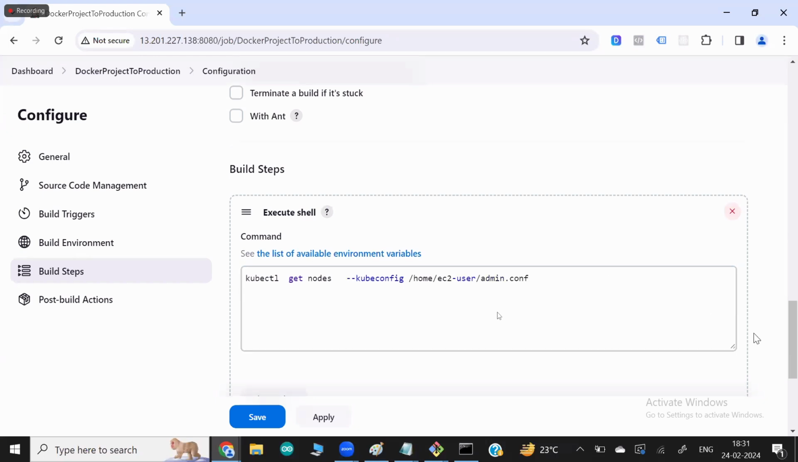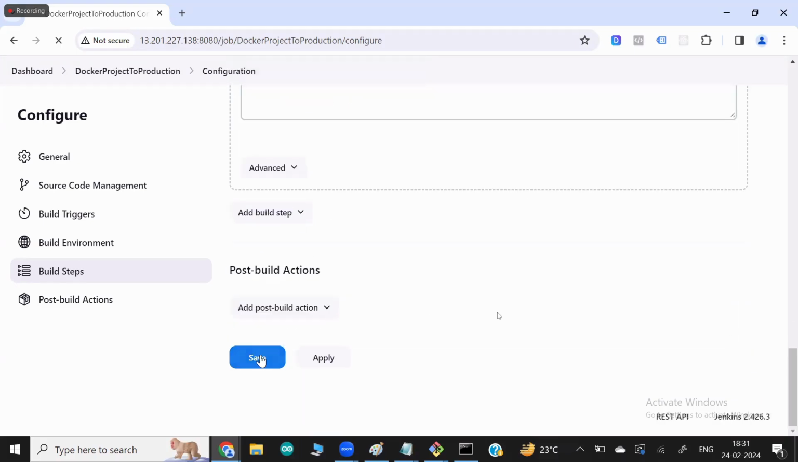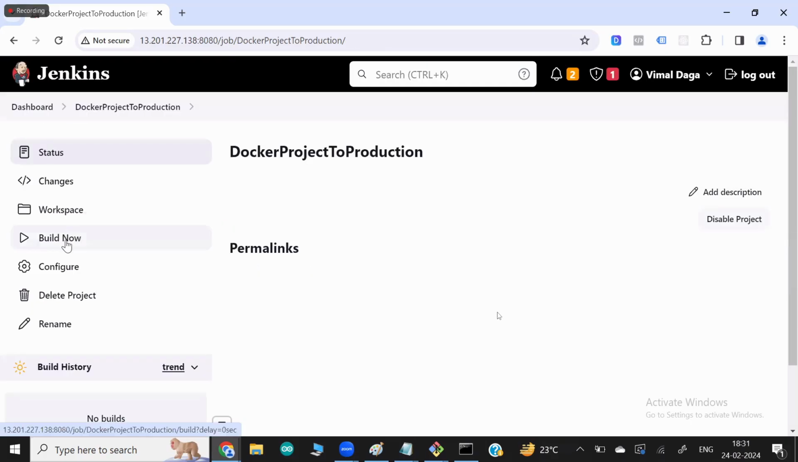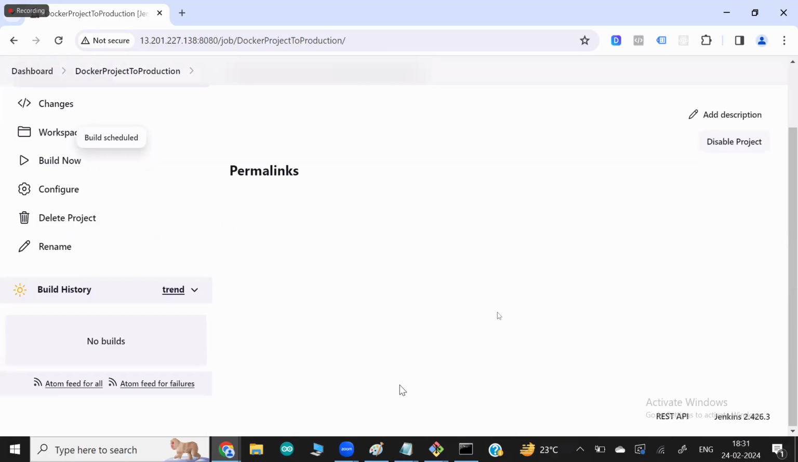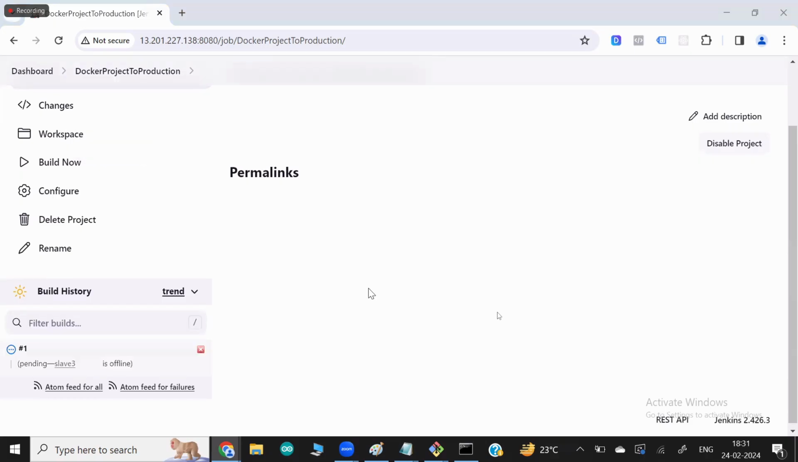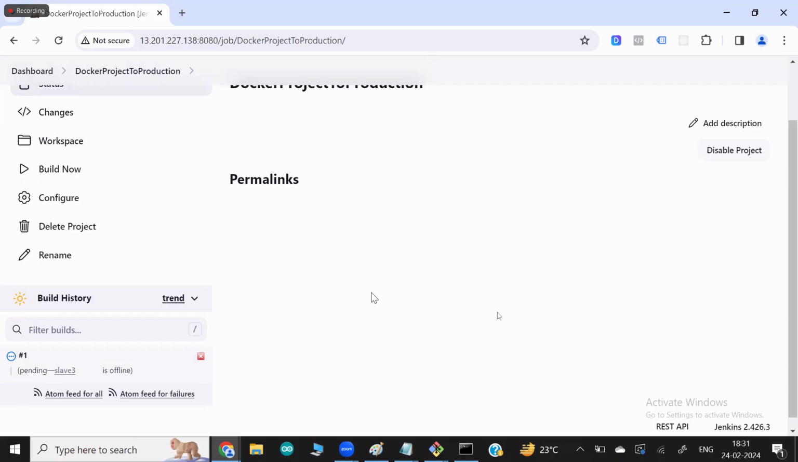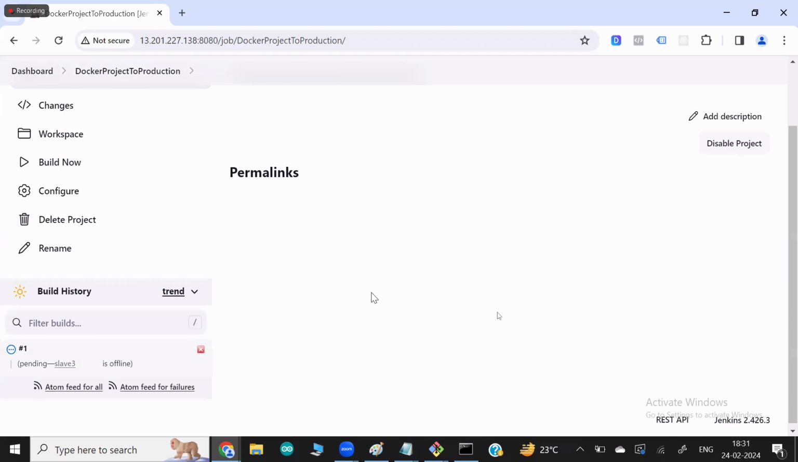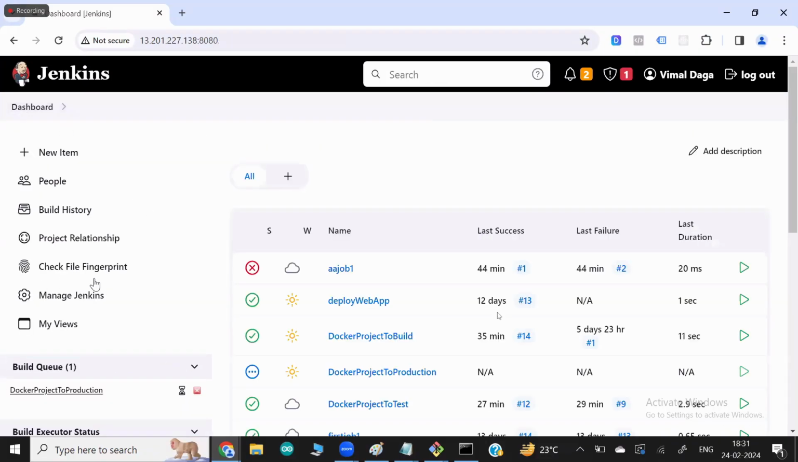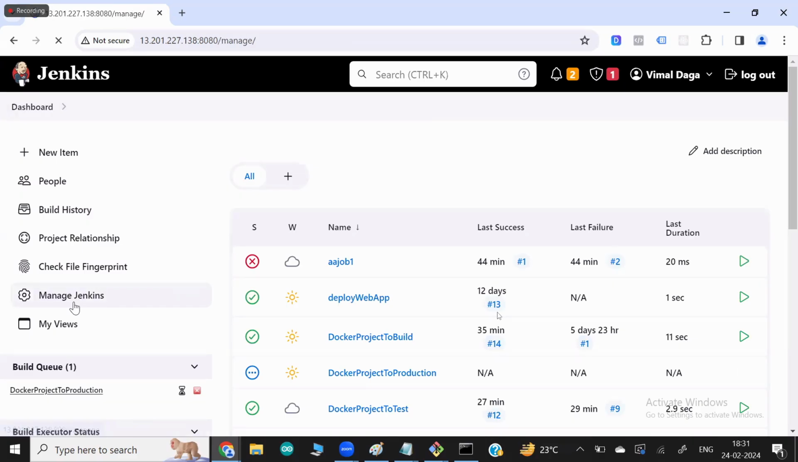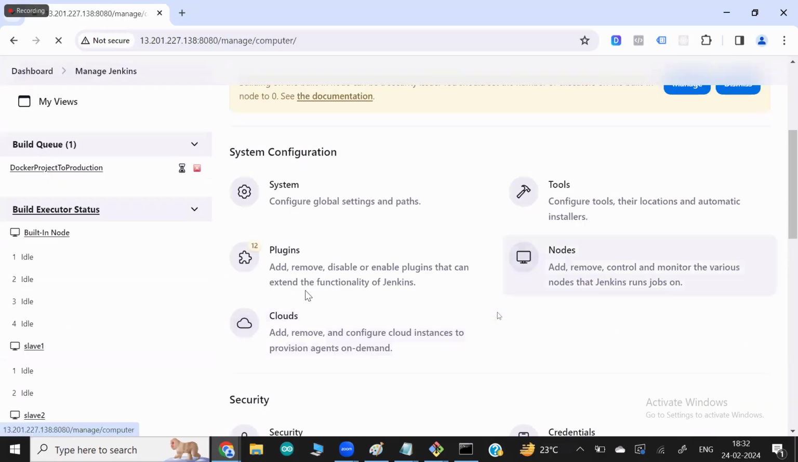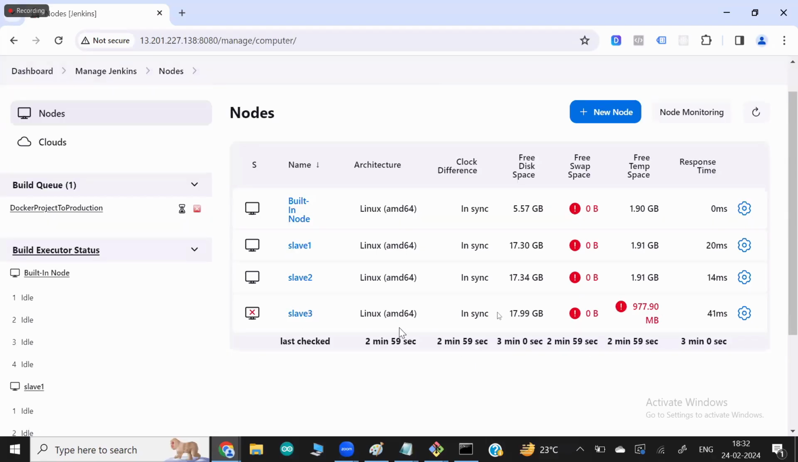Okay, that's it. Let me check that everything is working fine till here. So I'm doing the check manually here. Is this command running or not, is this job running or not? Okay, so they're doing something. What are they doing? They are going to slave 3. Slave 3 is offline. What a challenge. Manage Jenkins. So if I go to node 3, slave 3 is offline, guys.